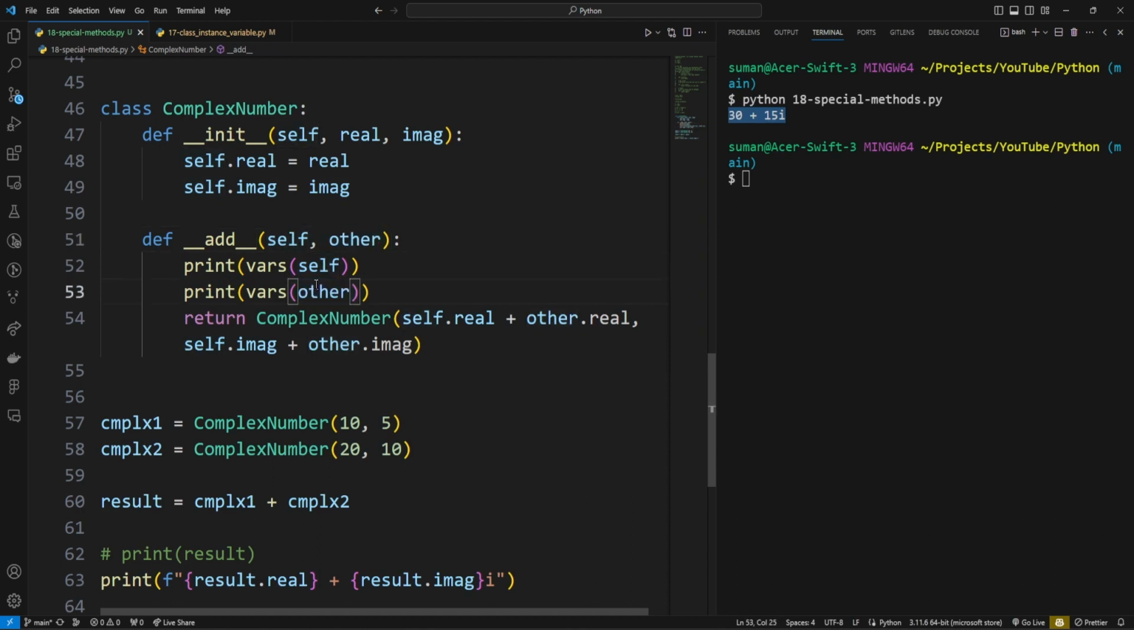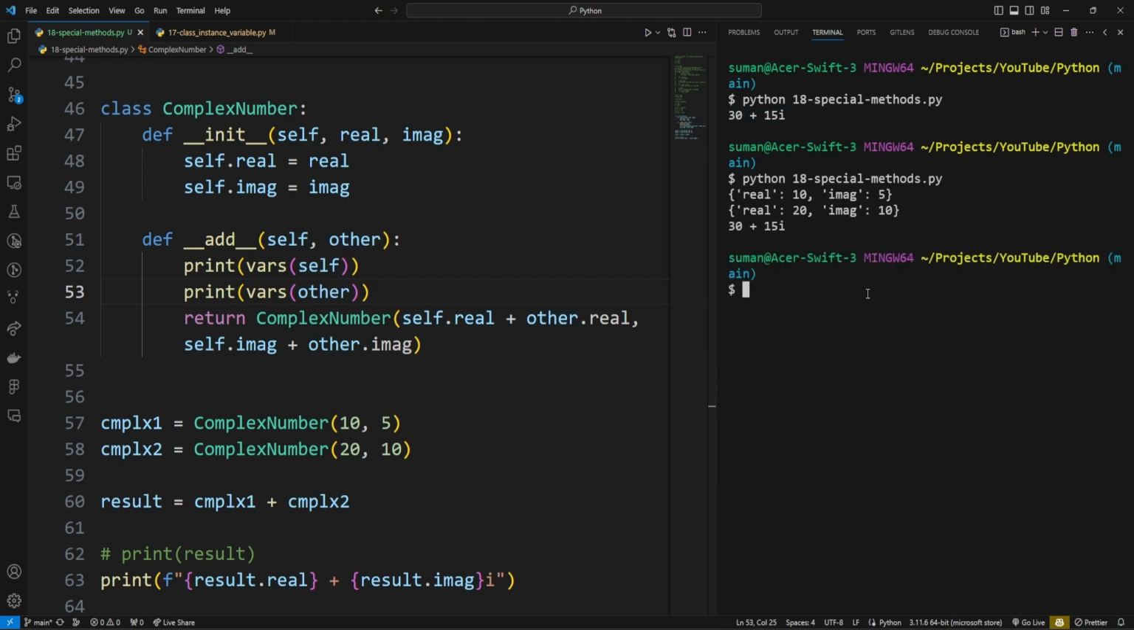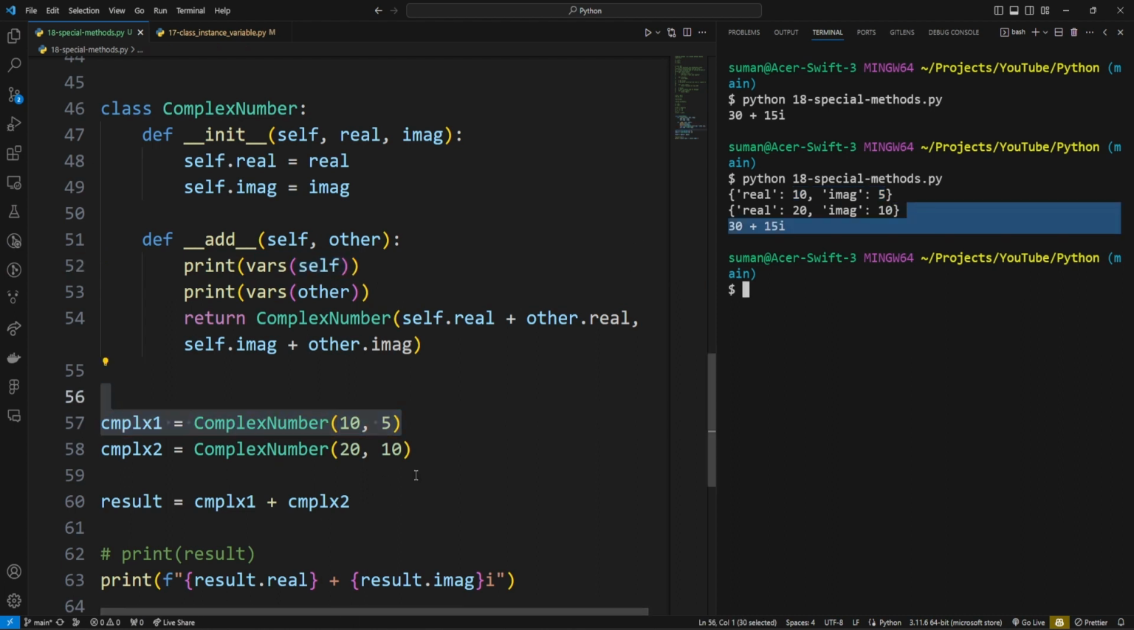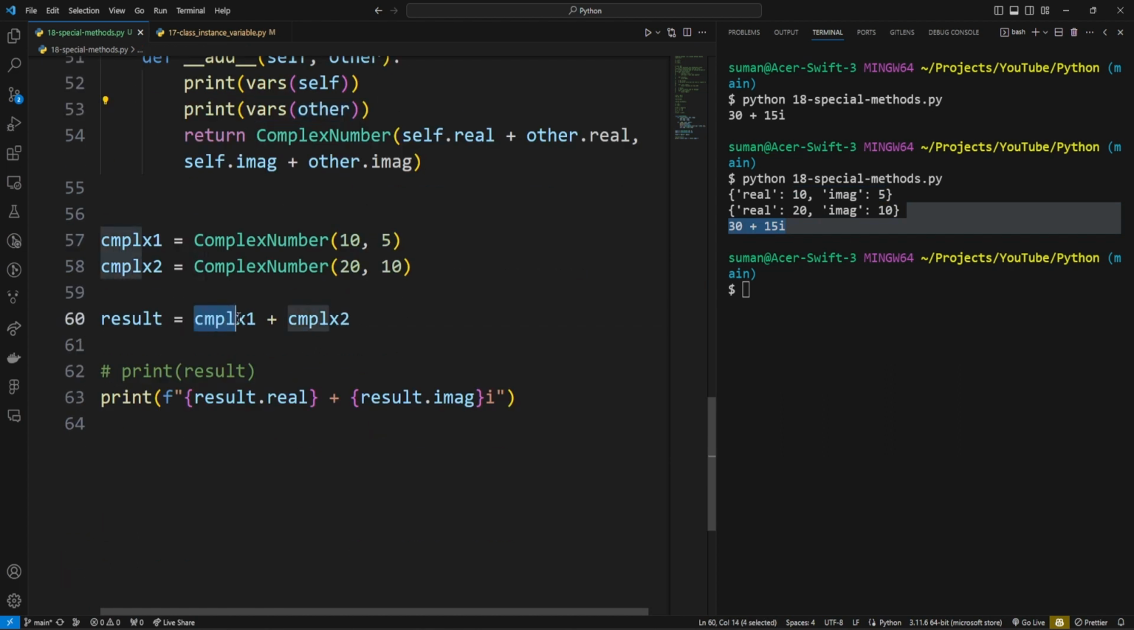Let's do this. Now let's run this. You see, first it will say 10 and 5. The first one, this is self, right? So 10 and 5 enters as self, and 20 and 10 enters as other. So the first instance that you pass will enter as self, and the second that you pass will enter as other.